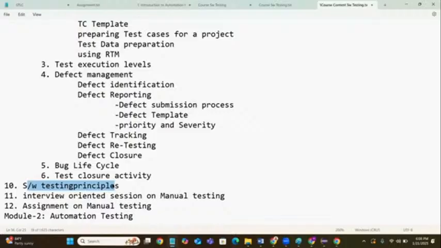Once the manual testing portion is completed, there will be an interview-oriented session on manual testing. What type of questions they are going to ask in interviews and how you should deliver the answers will be discussed. Then one assignment on manual testing will also be given to you. Some questions will be given where you have to prepare the answers. Okay, this is the manual testing portion.